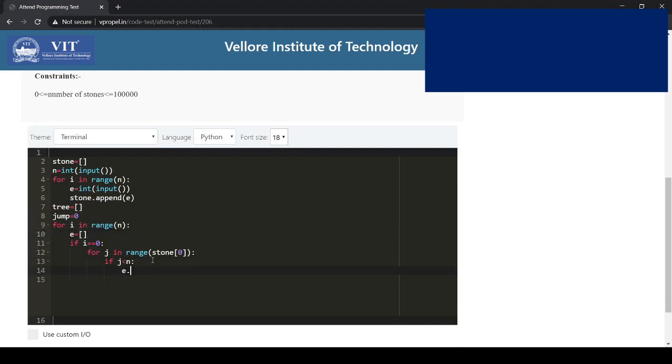We do e dot append. We should append this j units, starting from 0. Here this is actually 0 plus 1. It's actually 0 plus, but as 0 is not considered, it will be like this. Now we are going to check if j is equal to n minus 1.